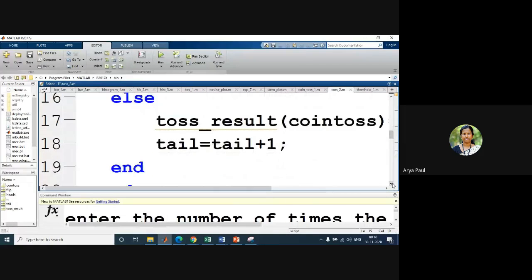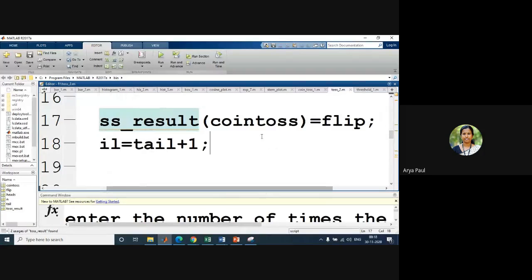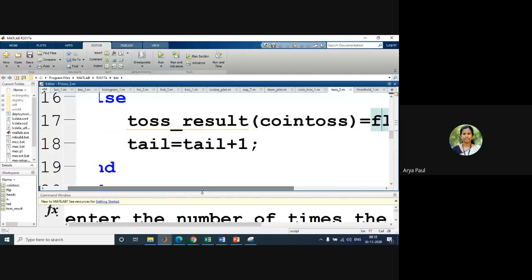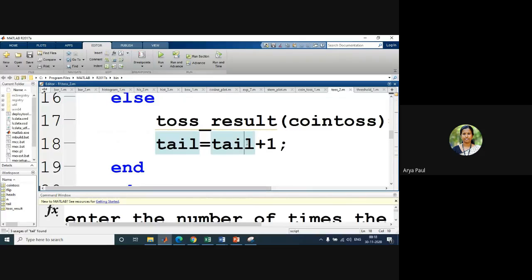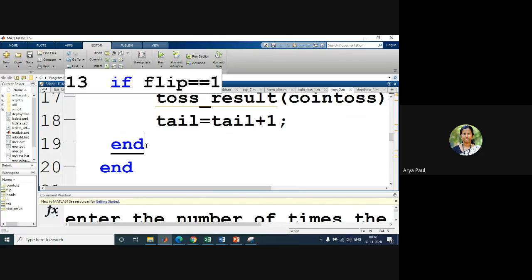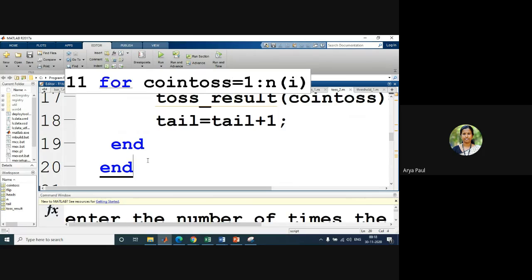Okay, now else part. Else part, it is a tail. So toss result of coin toss is equal to flip. Flip equal to 0 here in the tail part. Okay, now you update the count. Tail equal to tail plus 1. Understood? Okay, so now you end the if statement. If statement end. Okay, now the for statement is also ended. Which for statement? For coin toss 1 to n. That for statement is also ended here. Okay.